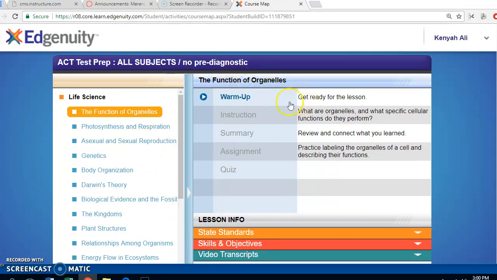Each one has a warm-up, instructions, summary, assignment, and a quiz. Now, it's not going to let you say, you know what, I did listen to the warm-up, so I'm just going to go ahead and jump to the quiz. You do need to get through each one of them before it will allow you to proceed to the next section. So please don't just rush through it. All the information here is relevant so that, again, you can do well.